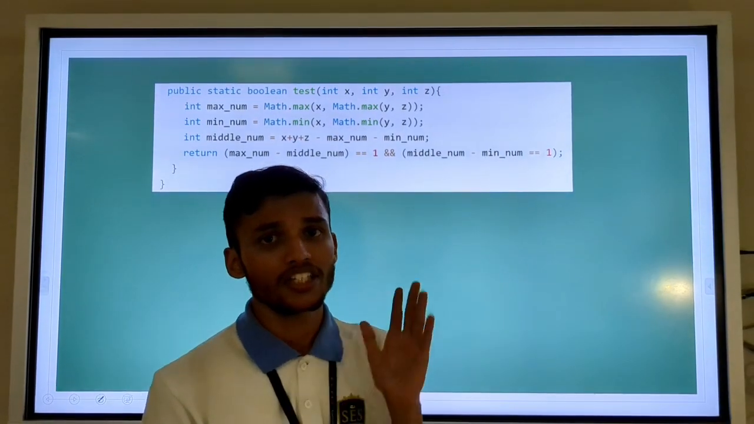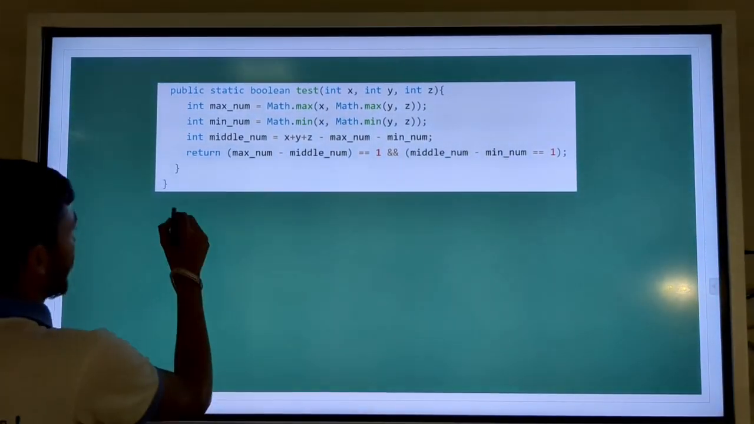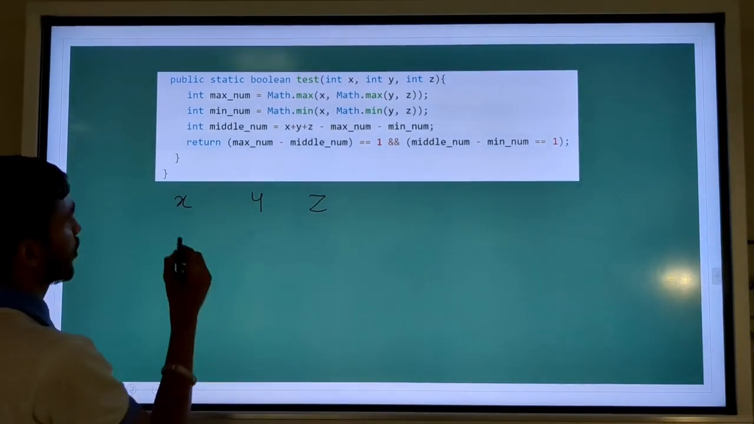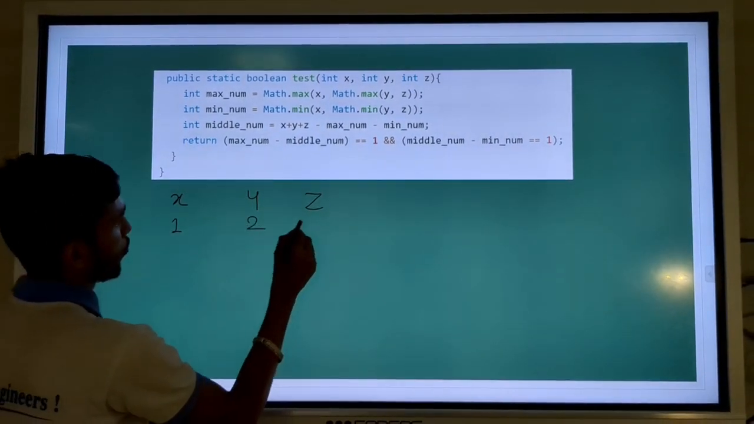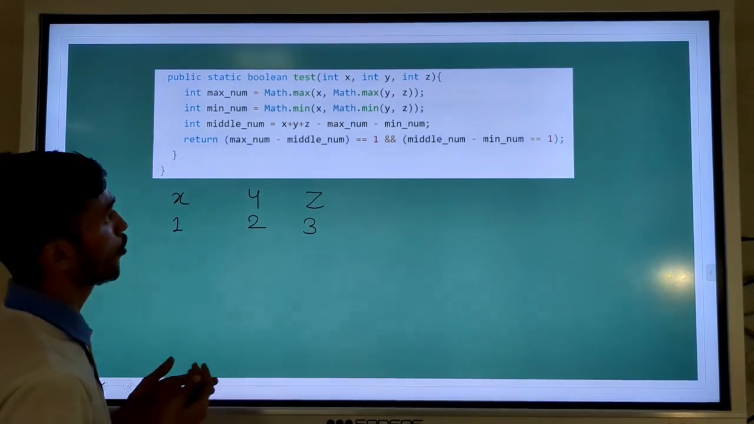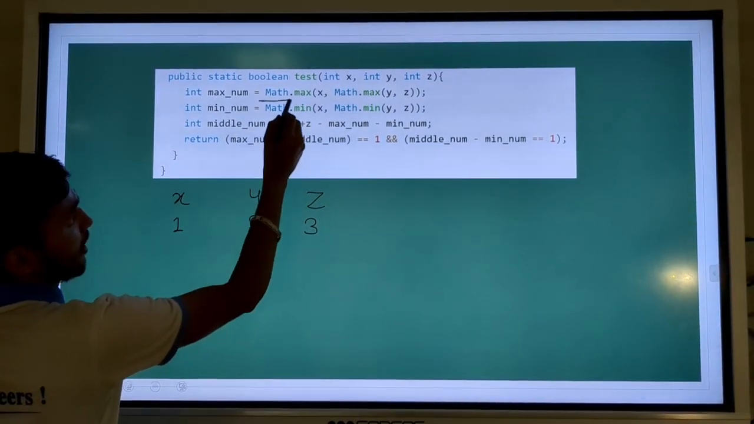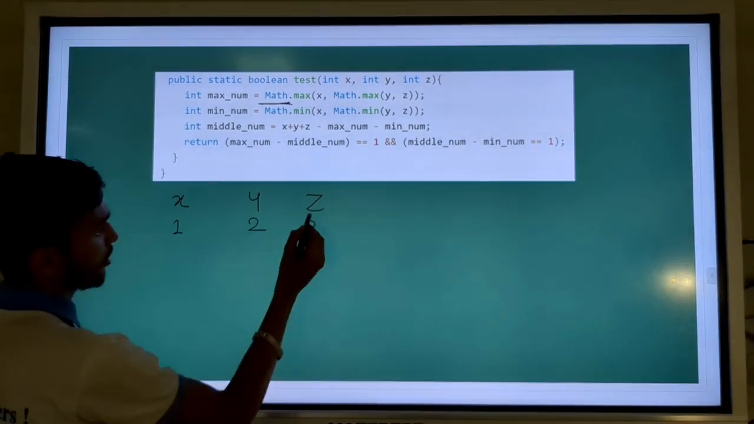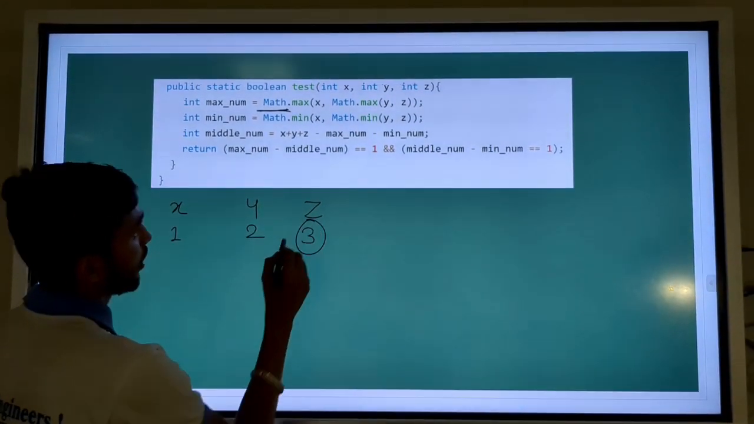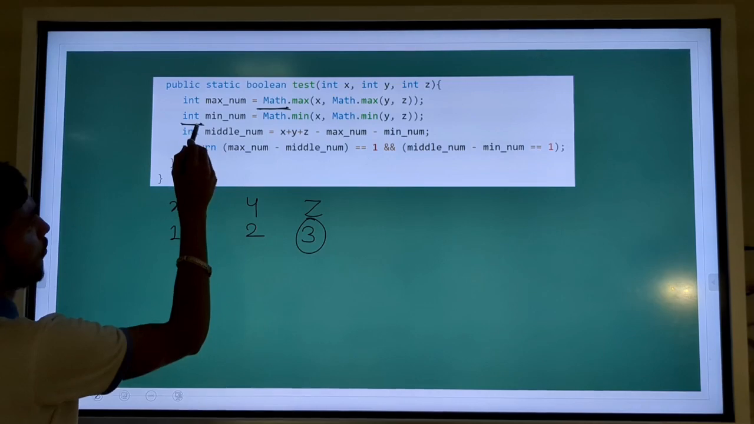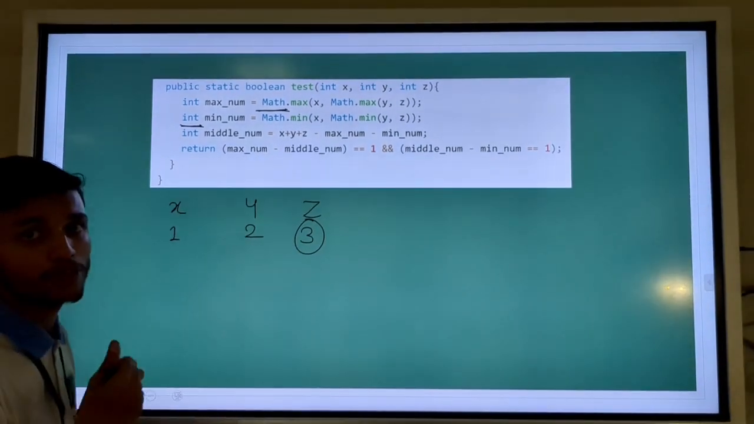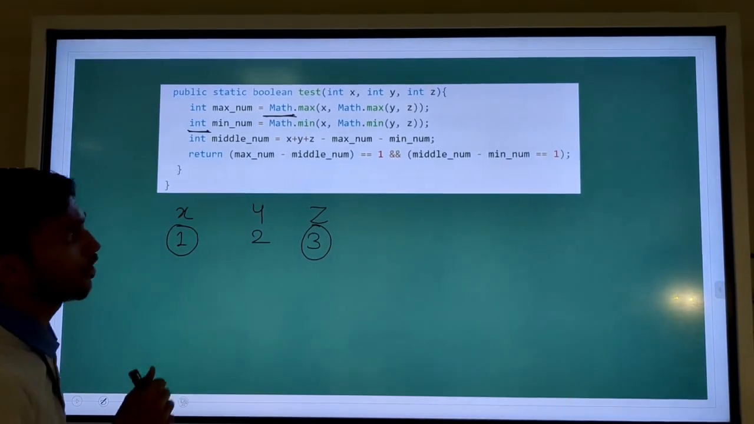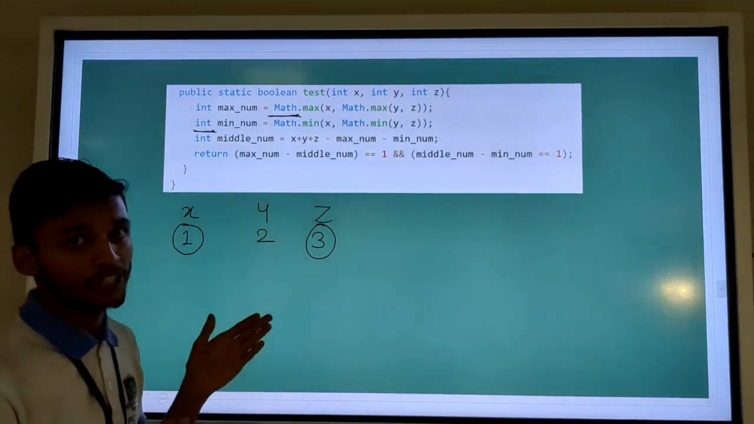We will understand the following code by using the example x, y and z. We will take the input 1, 2 and 3 to check whether they are consecutive or not. We use the Math class here. We will find the maximum number first. The maximum number is z, 3. Then in the next line we will find the minimum number using the Math class. That number is 1. Now we will see how to find the middle number.